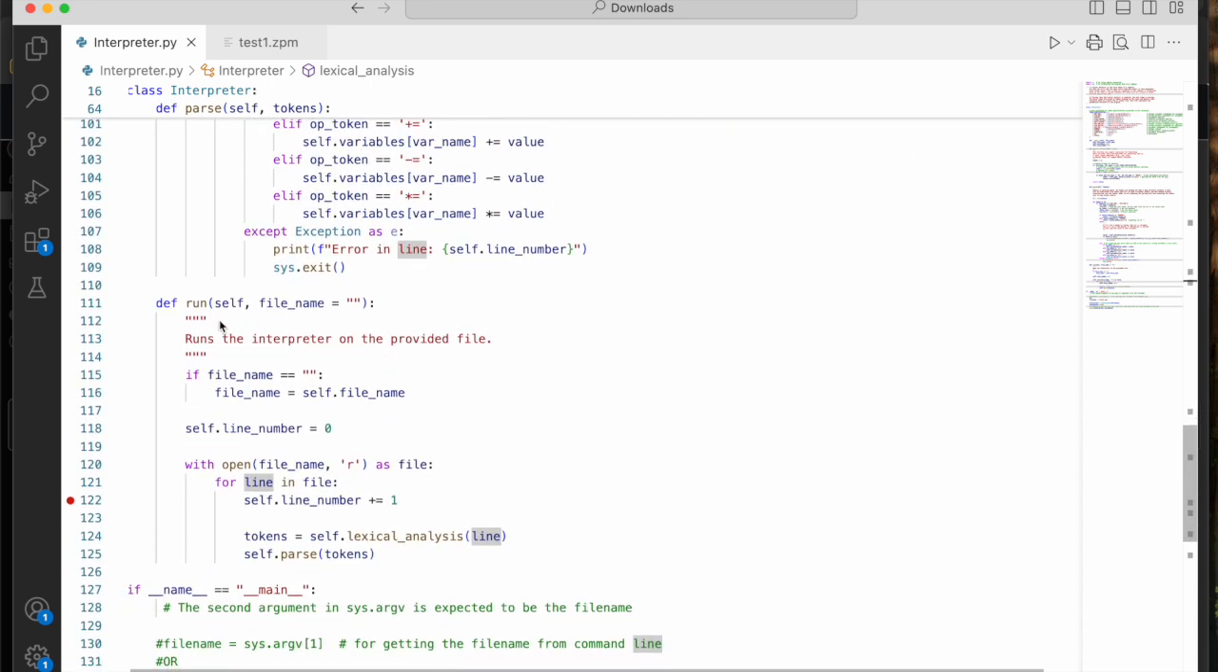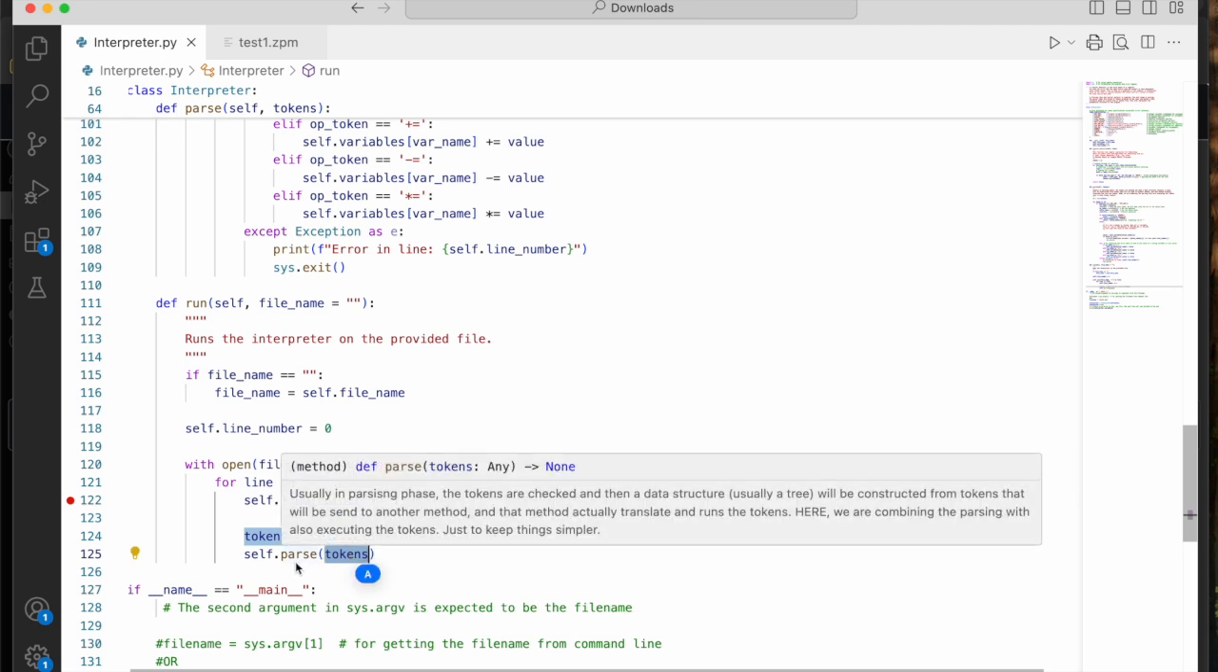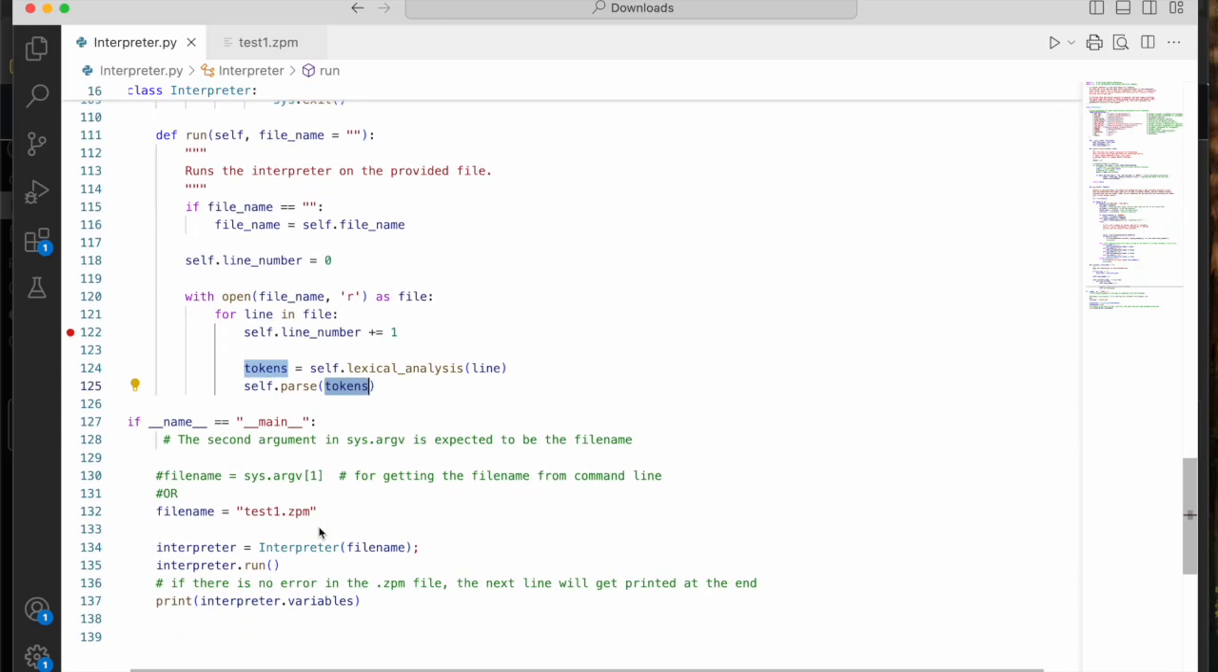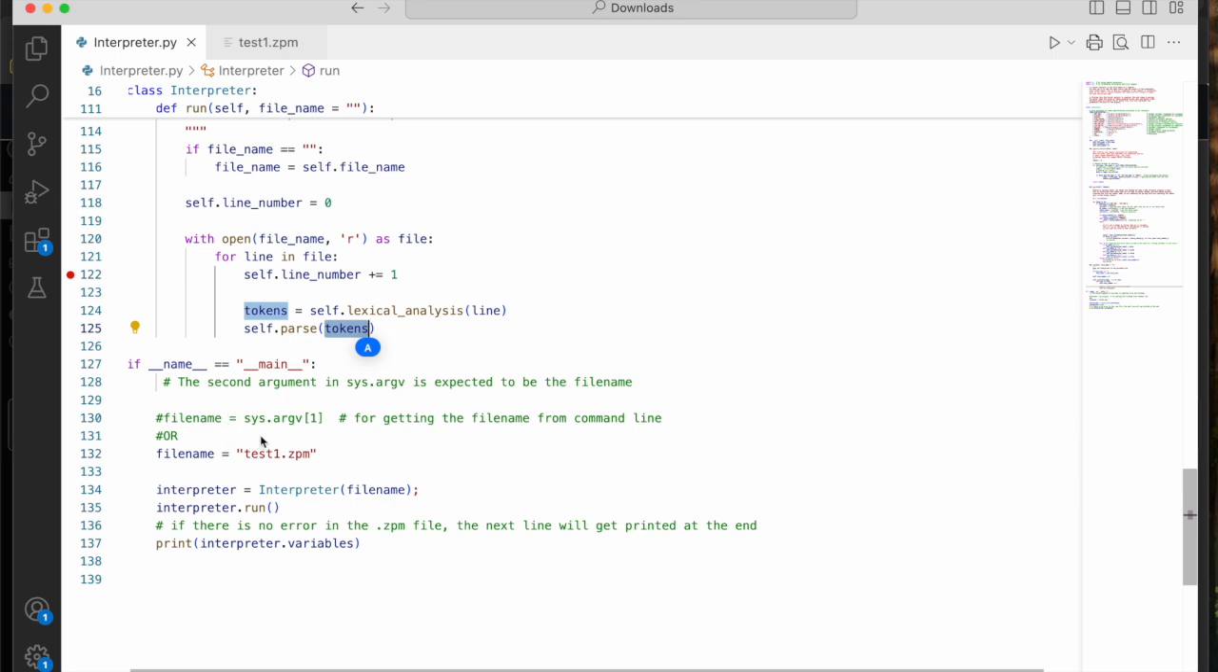And then I have the run function that actually goes through each line of the input file. When it reads each line of the file, it does the lexical analysis. It gets a stream of tokens, and then it just passes it on to the parse function. The parse function actually understands it, checks it, and runs it. It does everything here.